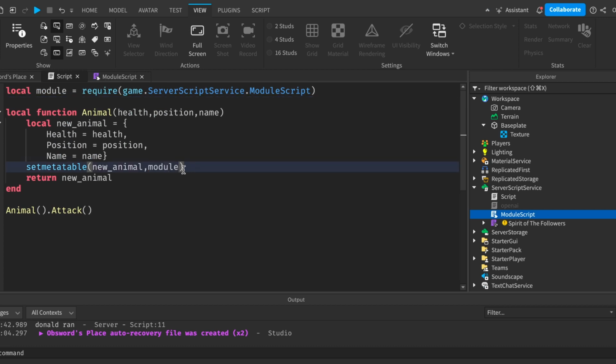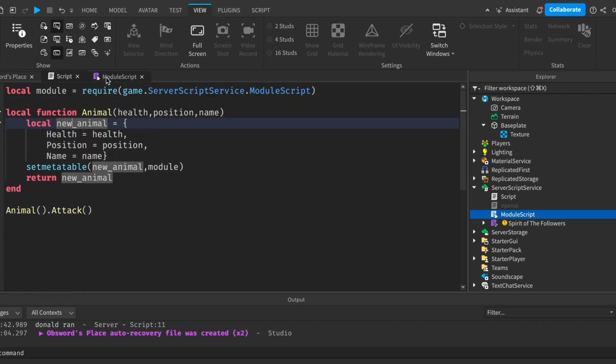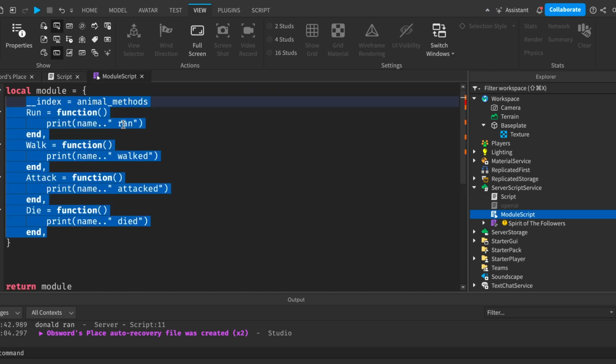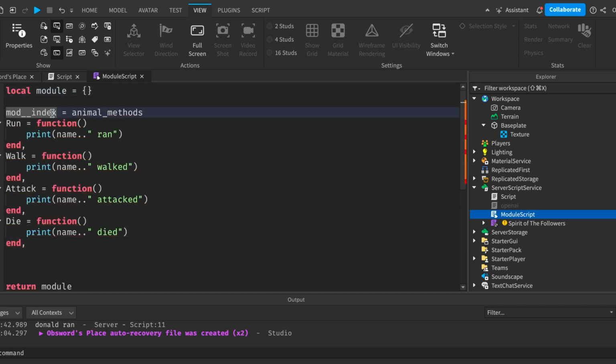Okay, so now we can pass in the module as this metatable for the new animal, but how does this help us? I mean, it's in a different script, that's cool, but that didn't really change anything, right? We'll see right now. Inside the module script, this is a little bit confusing, so we'll write it like this instead.